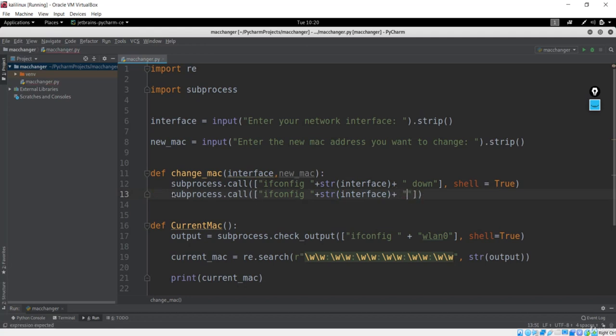Now I have to give a space again, because I want this ether argument to be changed to the MAC address. So again, this should be changed to the MAC address that we just input. I'll say str, and here I'll pass new_mac.